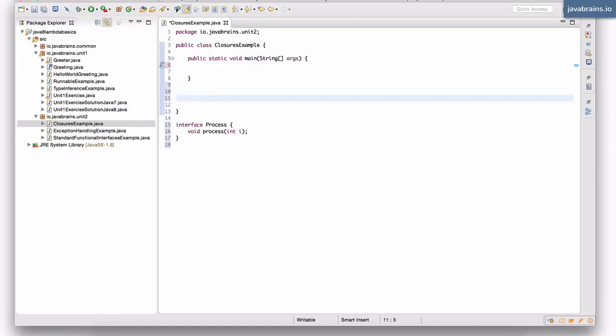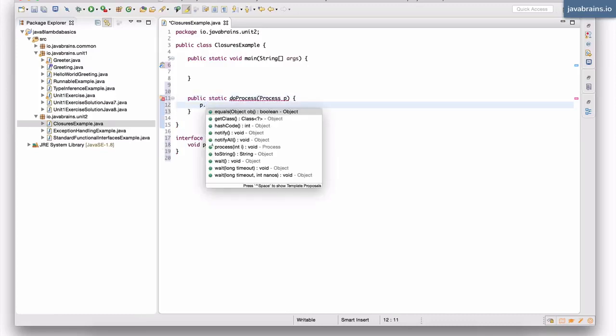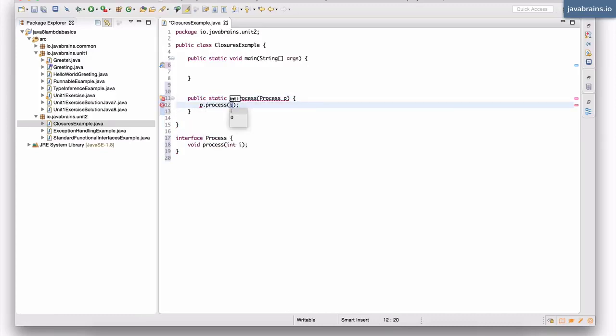I'm going to have a static method here, doProcess, which takes in a Process instance, and then it performs p.process. Let's say I pass in an integer i. I'm just going to do process off that i, and this has to be a void. So it just takes in an integer and an instance of this Process interface, and it just executes the process for this thing.